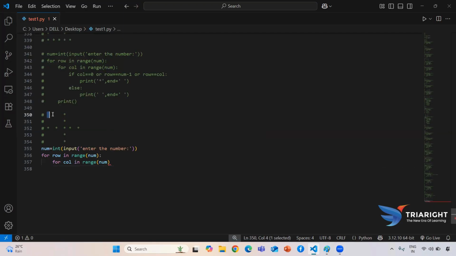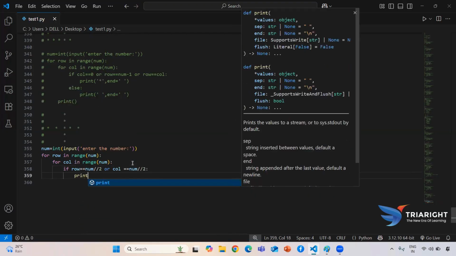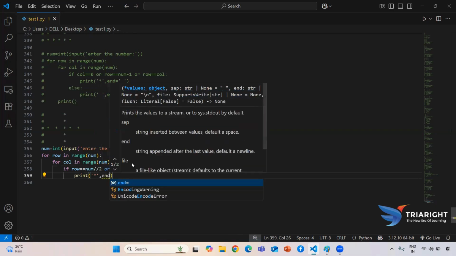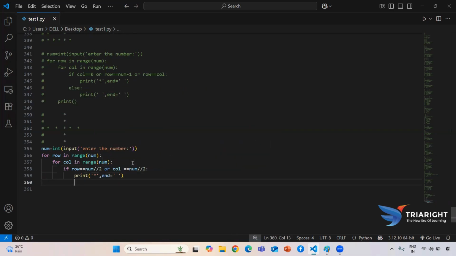If you see here, I am taking 5 rows, so it will take 5 rows, and here also it will take 5 columns. That's why here I'm giving row in range num and column in range num, because if I'm passing num, it will start from 0 only. After that, my condition says: if row double equal to num floor division 2 or column double equal to num floor division 2, and this condition is satisfied, only at that time do we need to print the star. To print the star on the same line, we are using the end function.